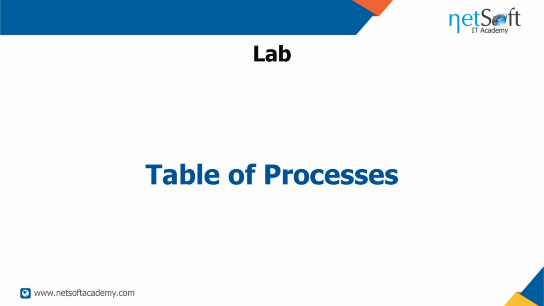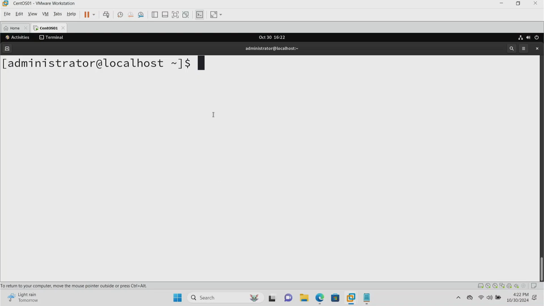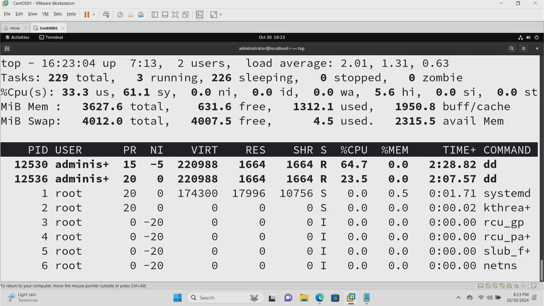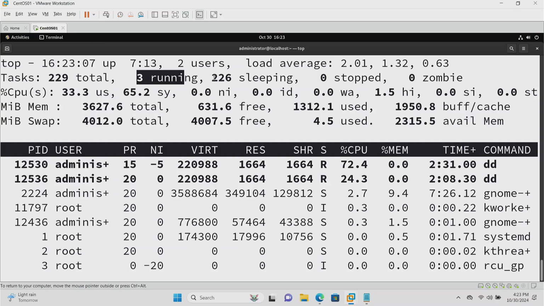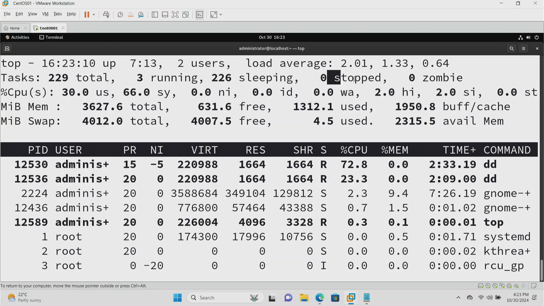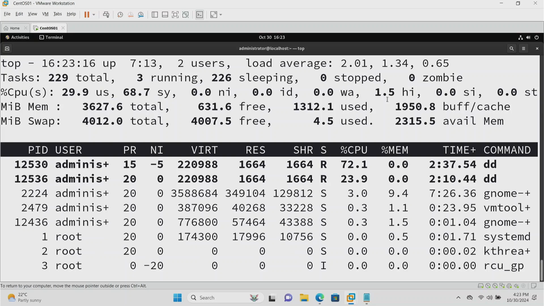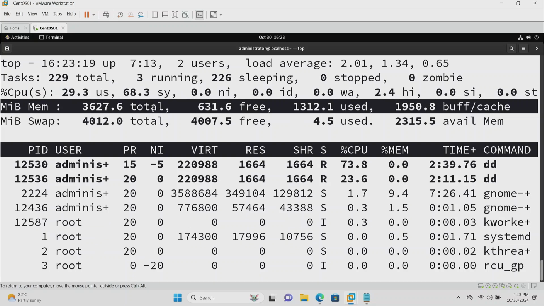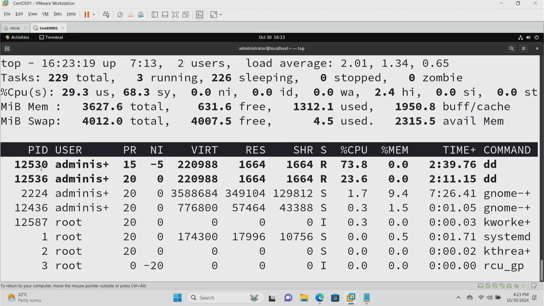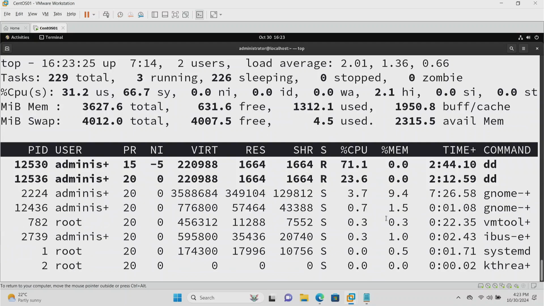In this episode, we're going to talk about the table of processes, or the top utility. How it works is simply giving you a dynamic real-time view of your processes. So when I run top, you can see how many tasks are running total, 3 are running, 226 are sleeping, how many are stopped, how many are in a zombie state, and your CPU usage, your memory usage, and your swap memory usage. And now here is the table of all the processes that are running inside my server here.